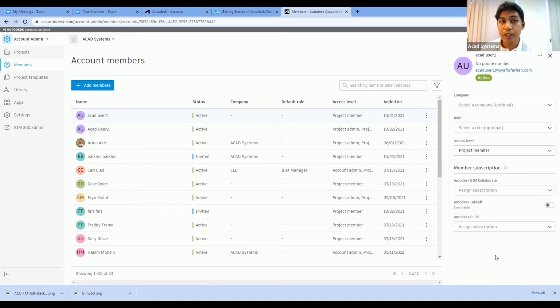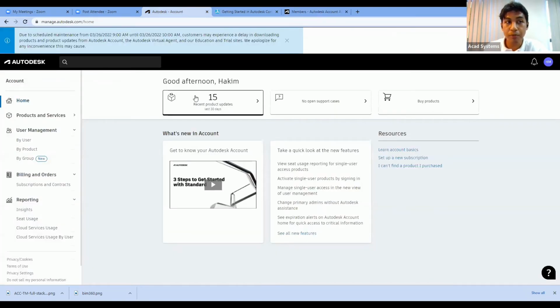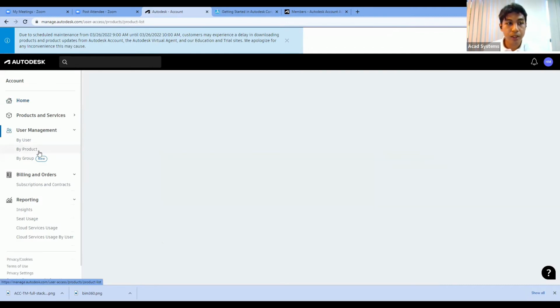Another option to assign this product is to go to manage.autodesk.com. You can see here, this is your profile. This is where you manage all your Autodesk products. So this is the home page, and if you go to user management and go by product, okay, let it load for a while.